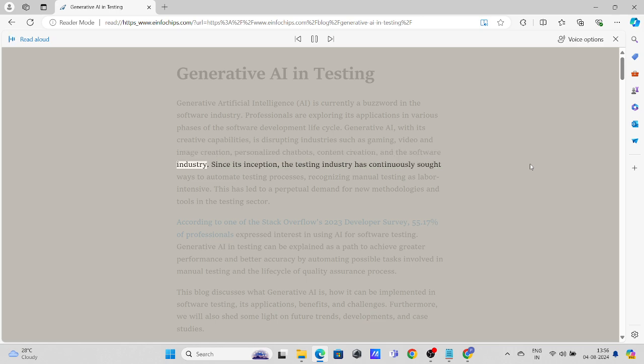and the software industry. Since its inception, the testing industry has continuously sought ways to automate testing processes, recognizing manual testing as labor intensive. This has led to a perpetual demand for new methodologies and tools in the testing sector. According to one of the Stack Overflow's 2023 developer survey, 55.17% of professionals expressed interest in using AI for software testing.